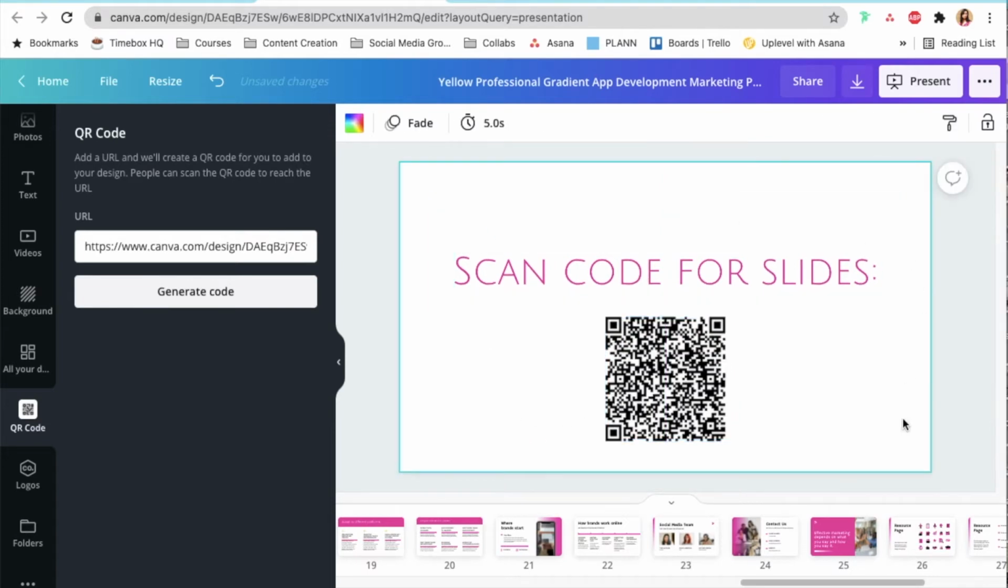So that means the person who's reviewing this presentation can scan this, and then they will have access to all of these slides to view, because that's the access that you've given them. So if you want to do that, you can do that, or you can certainly use this URL code to send them to an external website. So that's just a little hack that I wanted to show you, which I love doing.